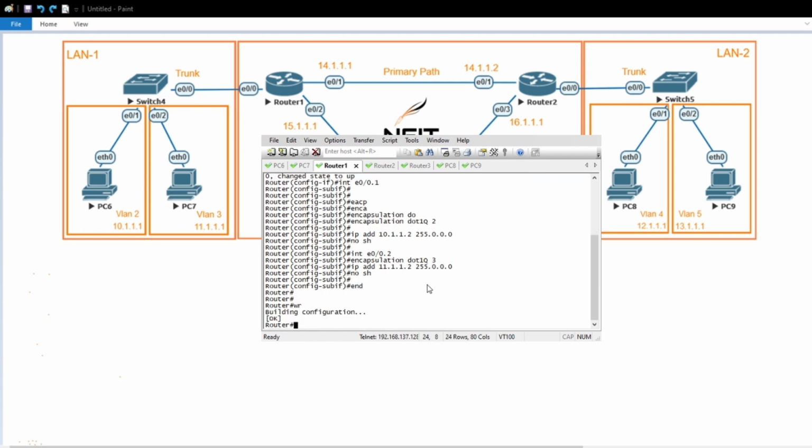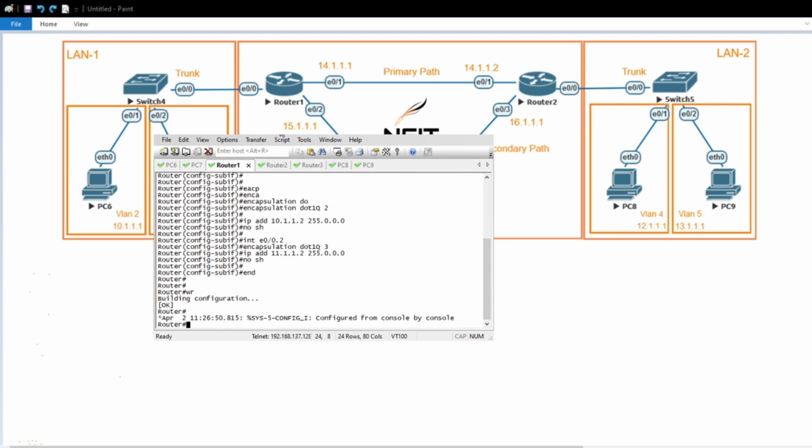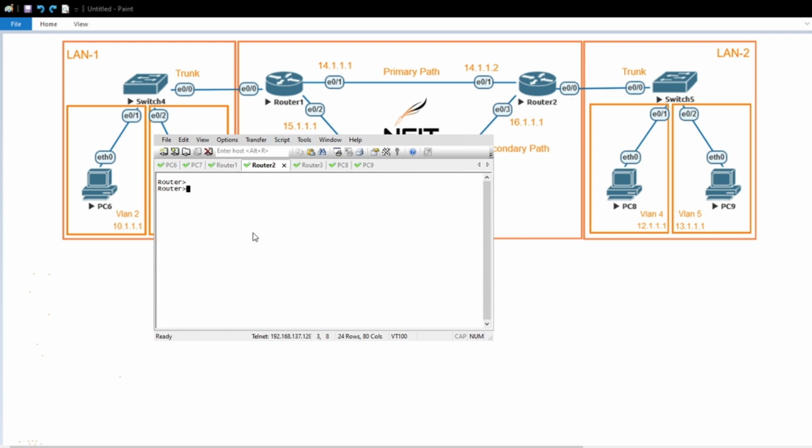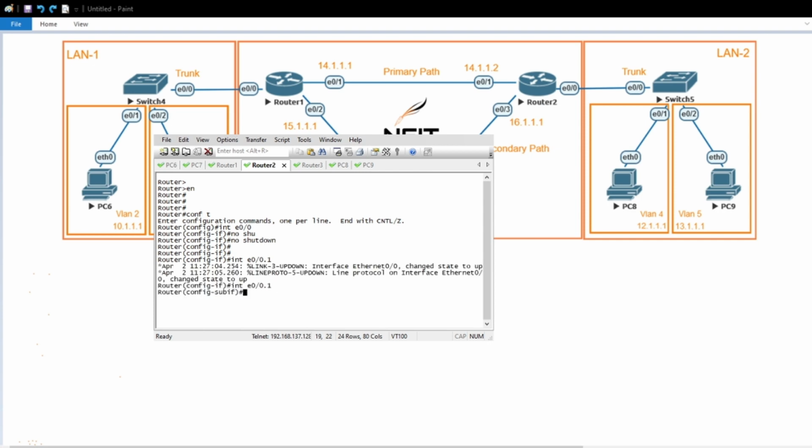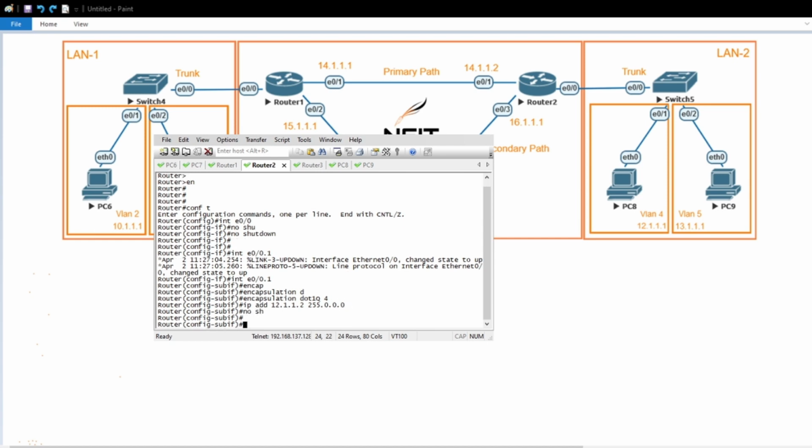So this was on router 1. Now on router 2, for LAN 2, again the interface is E0/0. So let's make it no shutdown, and after that we will create the first sub interface E0/0.1. This sub interface will belong to VLAN 4, and the IP address will be 12.1.1.2, subnet mask 255.0.0.0, and this will be the default gateway for all the PCs in VLAN 4.